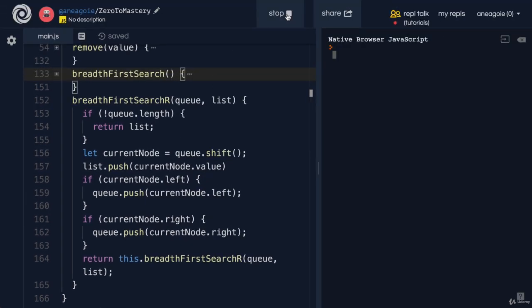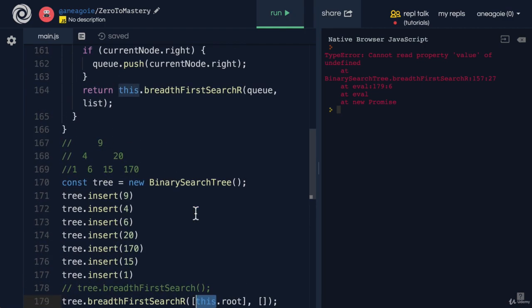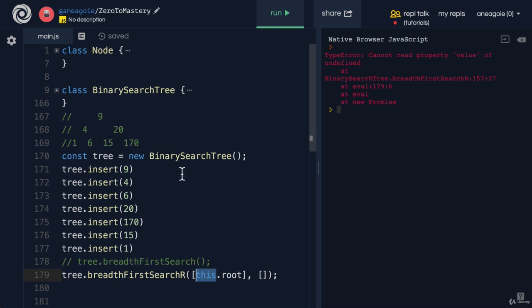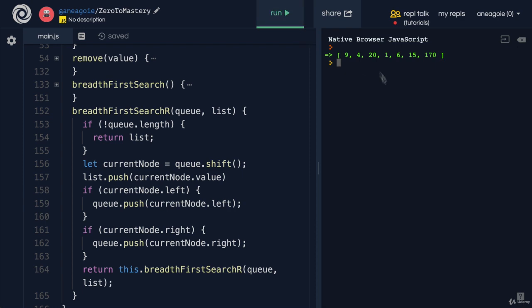Now, if I click run here, I'm going to get an error. And this is a bit of a gotcha, a little bit JavaScript specific. And one of the reasons that can get frustrating with JavaScript is that this keyword only works when we're inside of the class, the binary search tree class. Outside of this, remember that we have the tree class that we instantiated. So this is tree.root. And if we run this, we now have our list, this time done recursively.